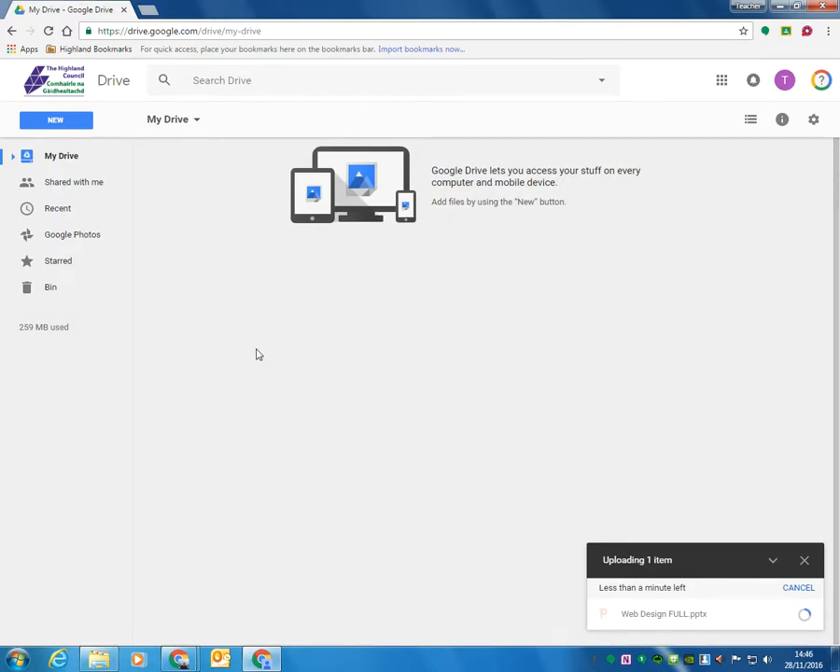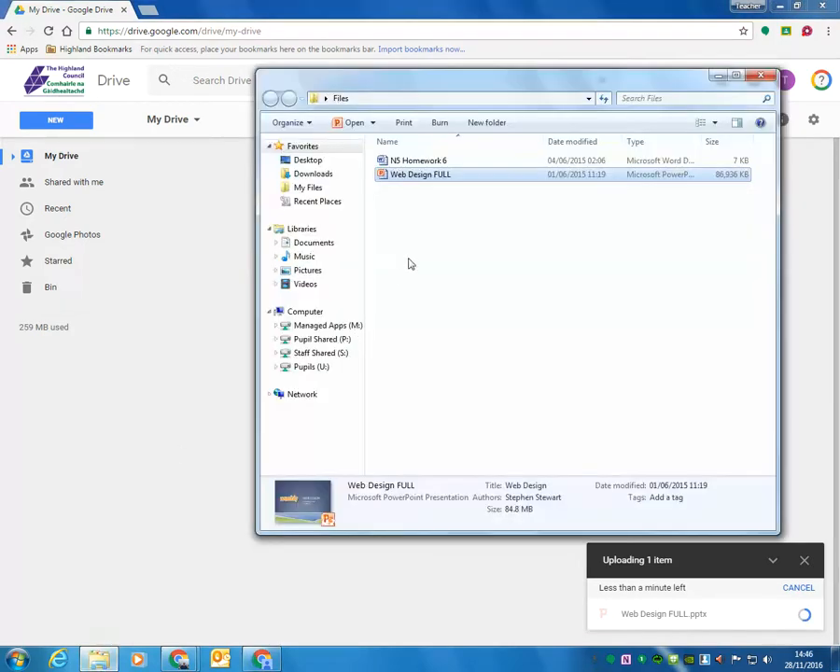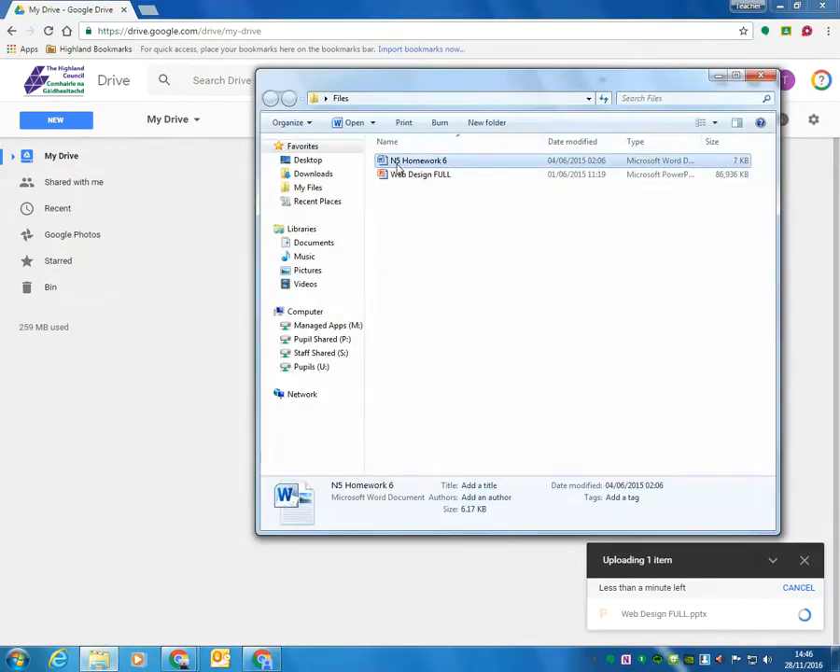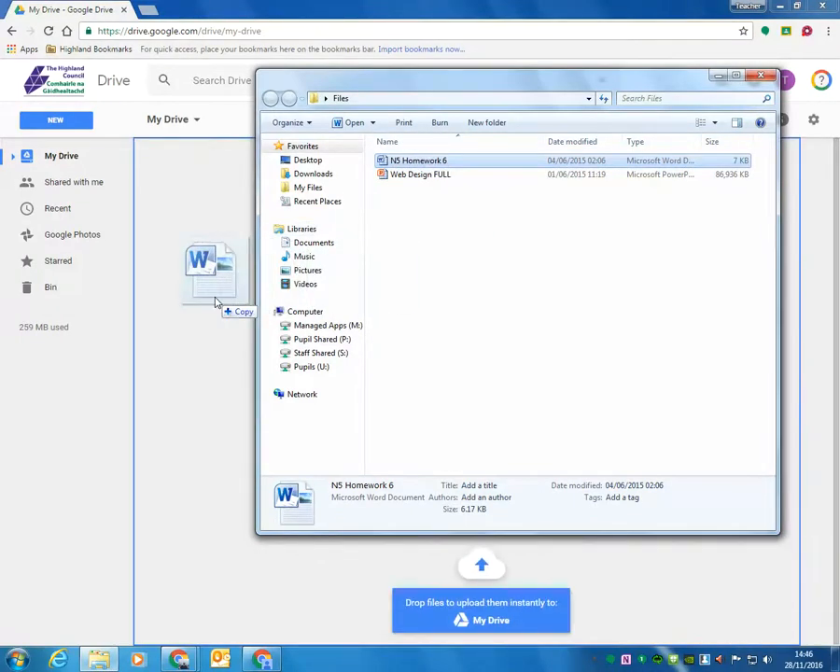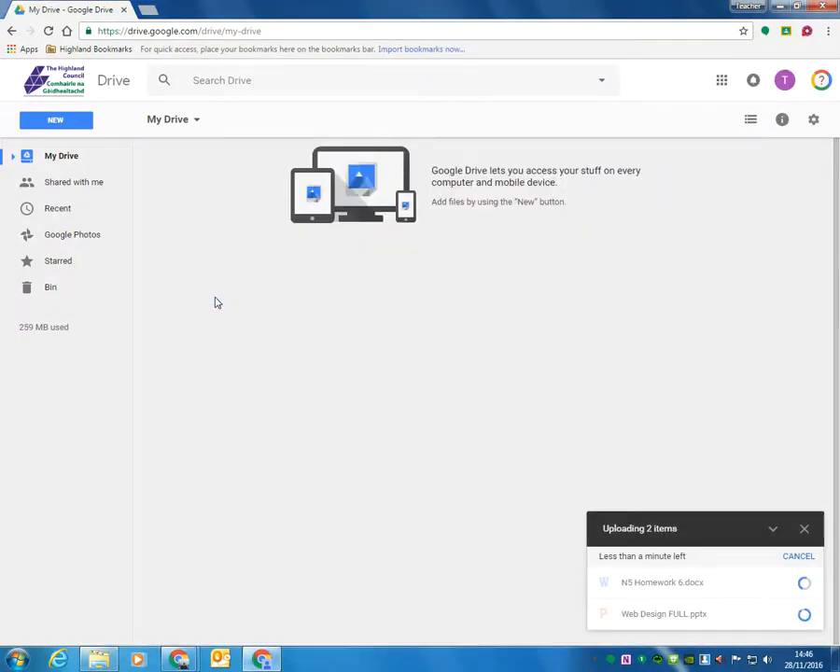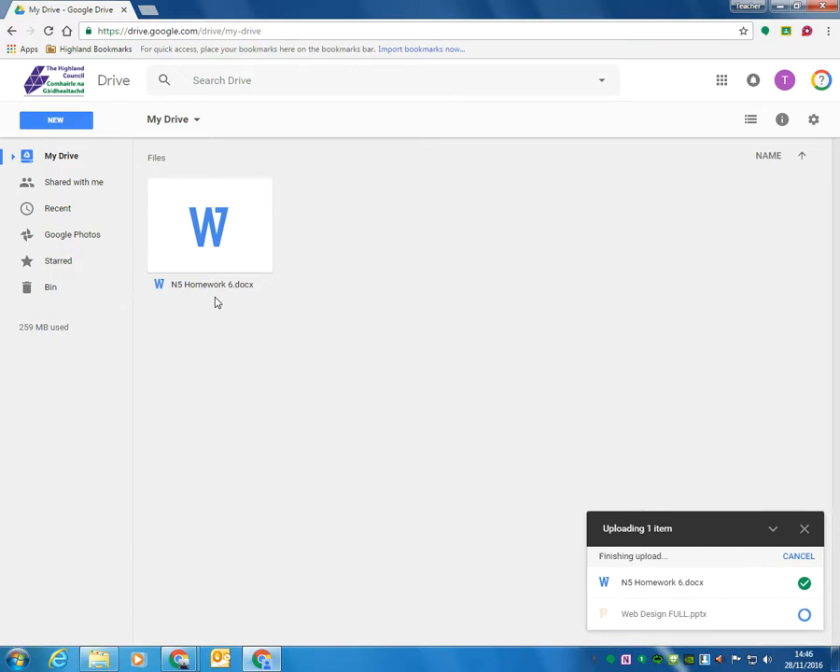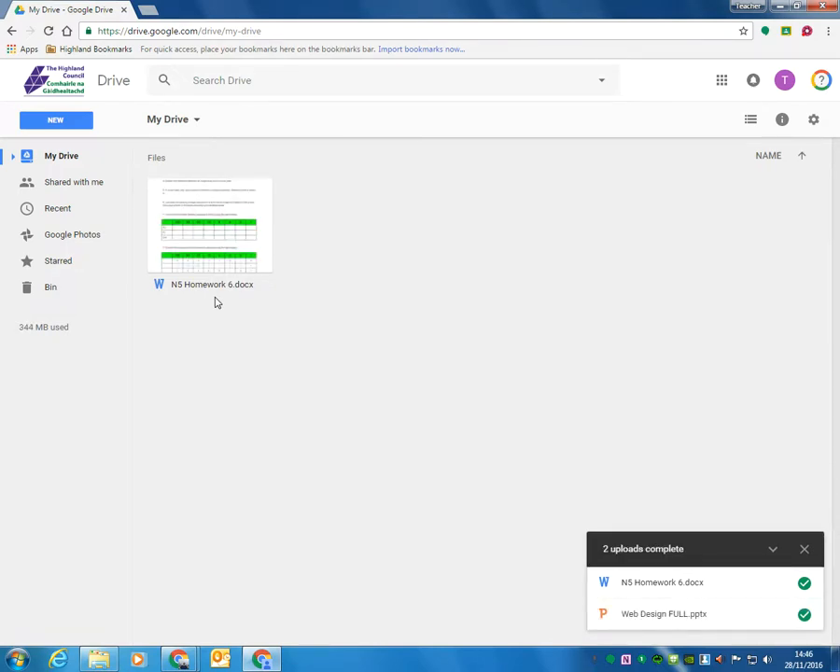Now this is quite a big PowerPoint, and it'll just depend on the speed of your school network how quickly that uploads. So I'm just going to go back here again and drag the homework document and drop that in as well. That's quite a small document, so it should be pretty quick, like that one there. So the PowerPoint's finished as well, so that should appear, and I've got my homework. So you can see the P is a PowerPoint file, and the W is a Word document. So let's convert the Word document first.